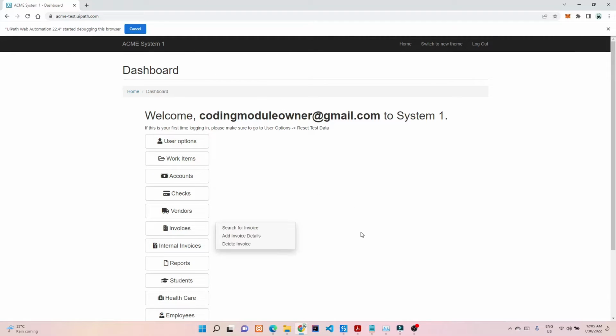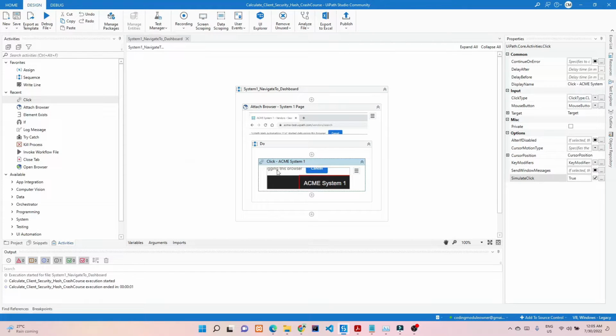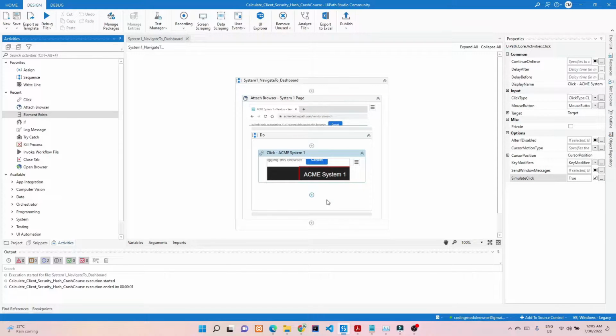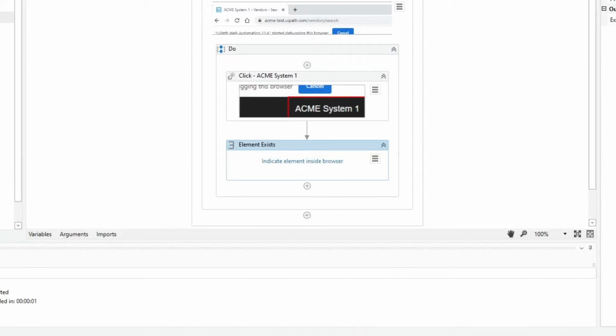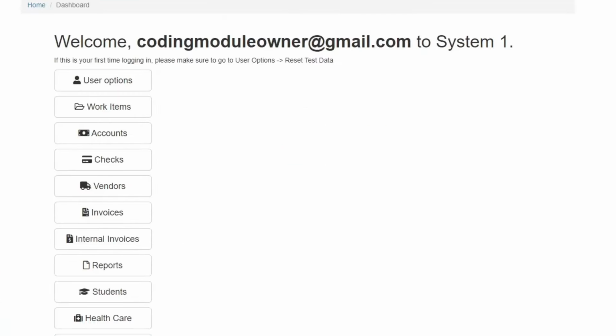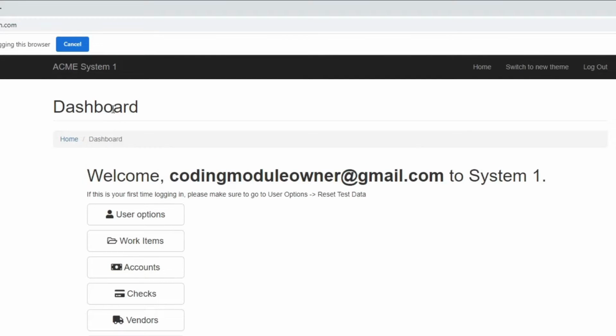But as you can see in here, it already finished the workflow, but the System 1 page is still loading. So if you also want to validate that the dashboard is open before you finish the workflow, we can add another activity here, which is the element exists activity. And then we can refer to the dashboard label as our reference to ensure that the dashboard page is loaded before we finish the workflow.